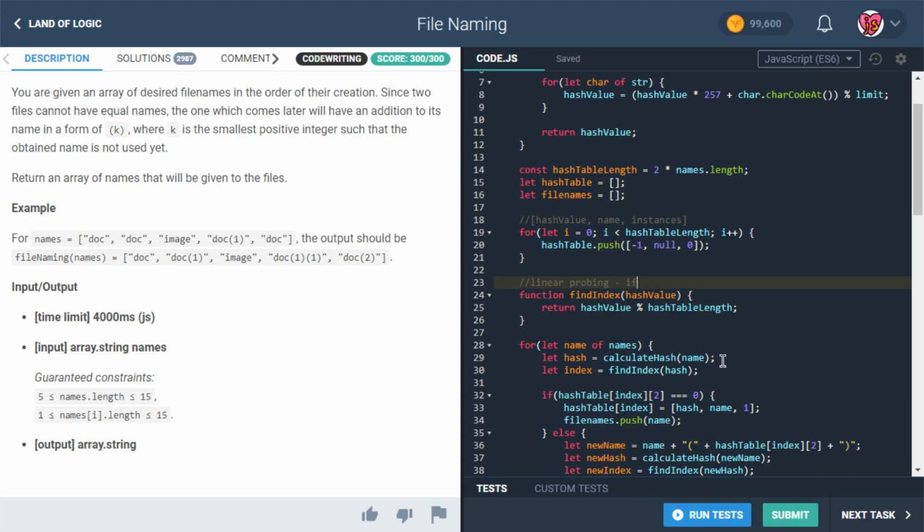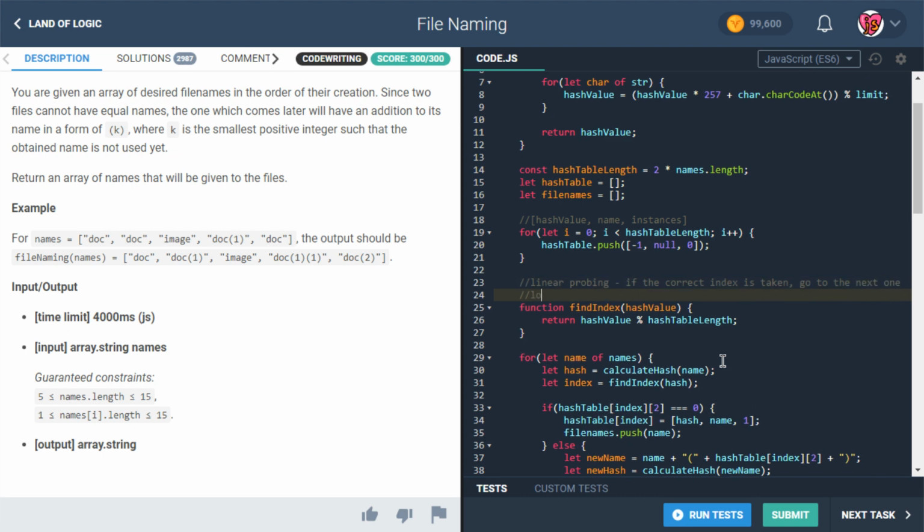Basically, if the correct index is taken, go to the next one. Loop or wrap around the table if you have to. Okay, cool. And then, it's not going to be as simple as this.